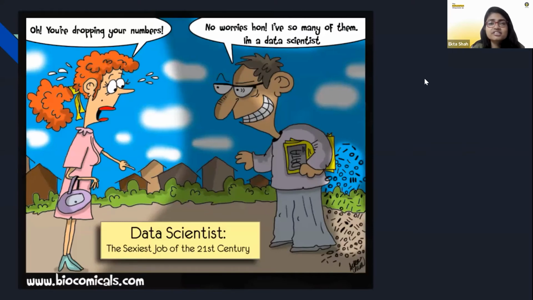I'm sure this is a very common picture, or infographic, that you would have seen, where this particular lady is saying that, oh, you're dropping your numbers. And this guy, who is a data scientist, says that I have so many of them, and I deal with them on a day-to-day basis. So basically, I'm a data scientist. That's what the person is trying to say.